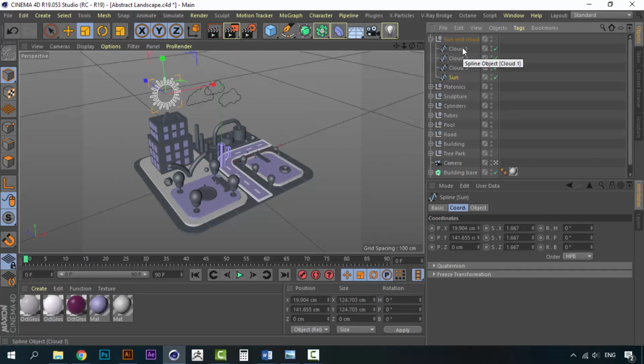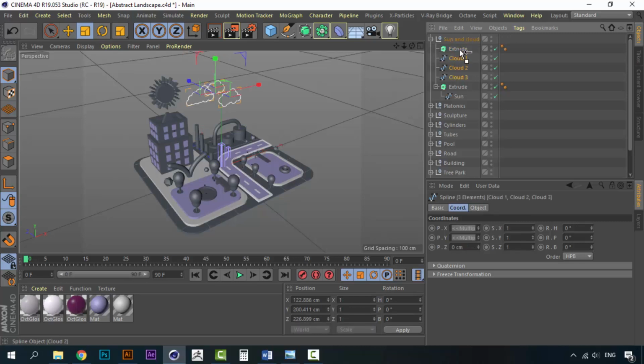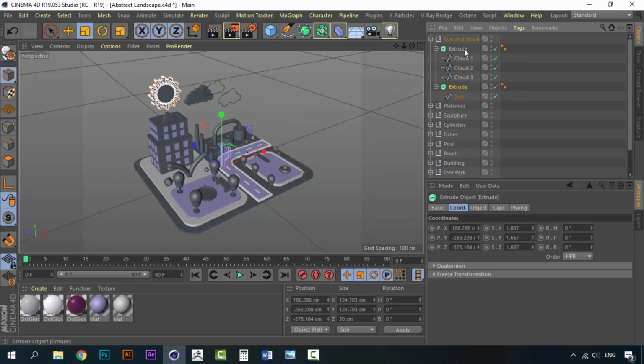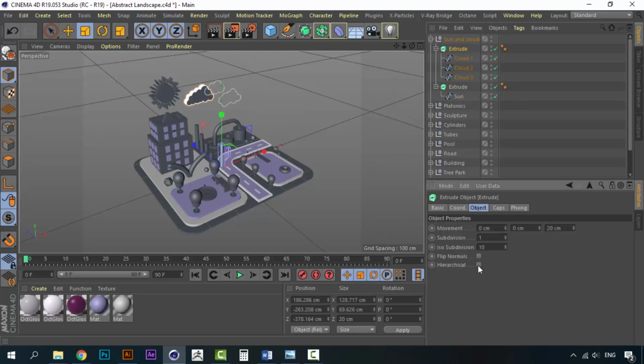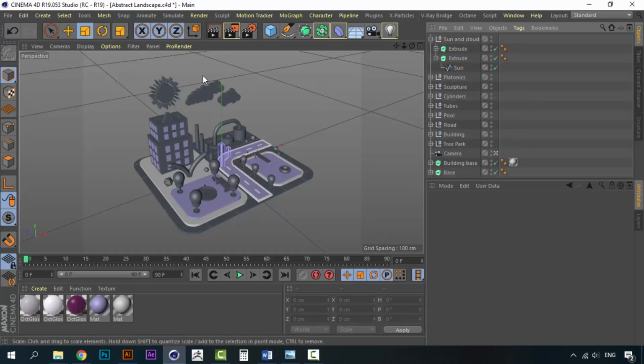So all we need to do is the following. Take the sun and click on Extrude, and drop the sun into this extrude. Now create another extrude and take all the clouds into this extrude. Click here on Object and click on Hierarchical so that all of them are integrated. Now we can leave this on 20. This looks fine. And we have our sun and clouds.